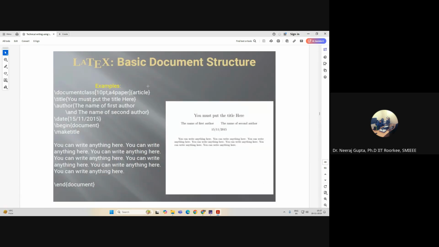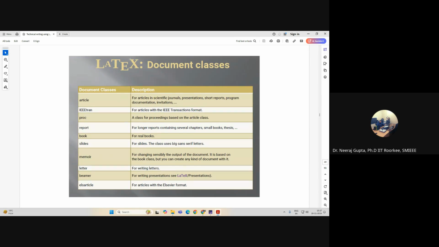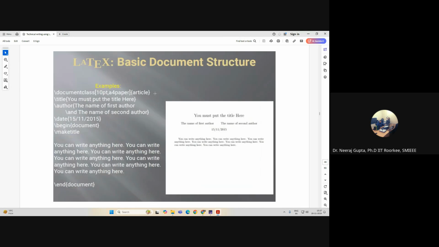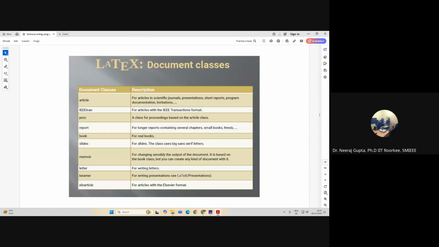So if you see the basic document structure that we discussed, that is the document class, then we have title, author, date, begin document, and then whatever content it should be, written within that. Now, different document classes are actually available. That is what class we are using, like article. Within this, we are using the document class as the article. However, another document class can be used whatever is required.